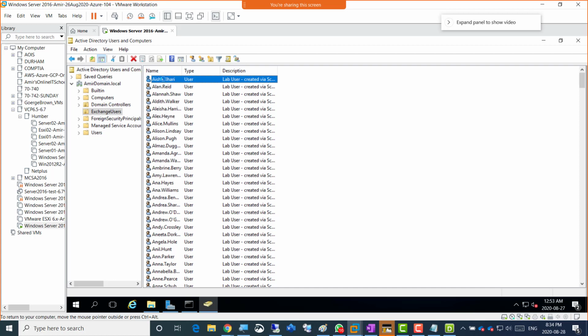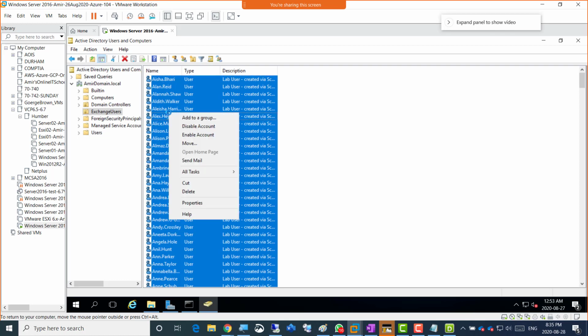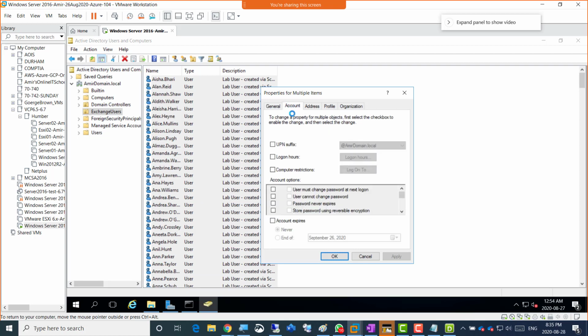So Control A here to select all the users. Right click on this blue area here and click Properties, and then we go to Account. Once we go to Account, this is the only option we need to change for all the users. That is UPN suffixes, and it's a bulk change now. So we can just go down to cloudnow.buzz. This is the bulk change we're doing for all users.